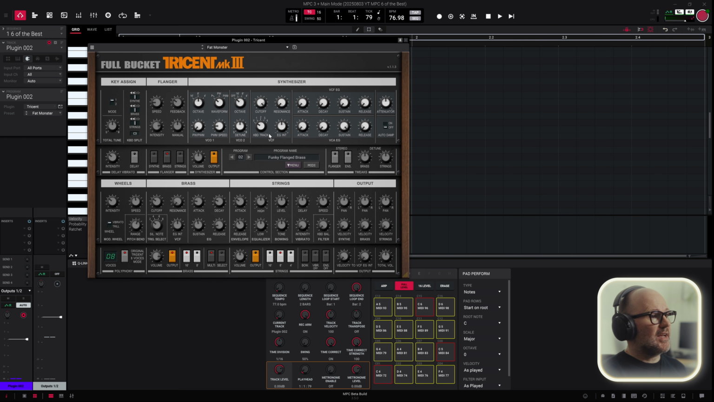The next one is another Full Bucket one. Honestly, I could have just made a video about Full Bucket synths, to be honest. This one I absolutely love. Again, some really, really nice presets. This has got that real typical kind of Korg synth string sound that was used in a lot of films.